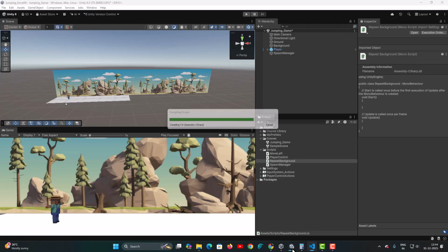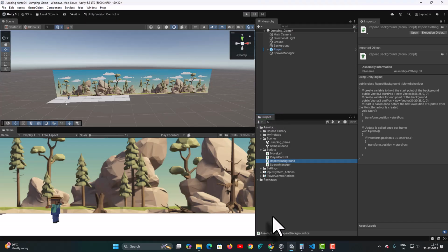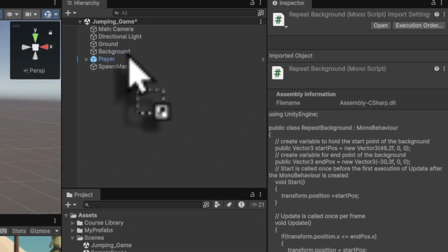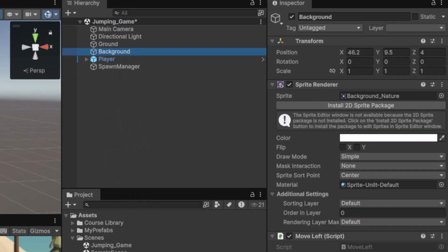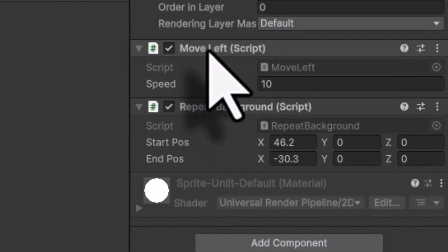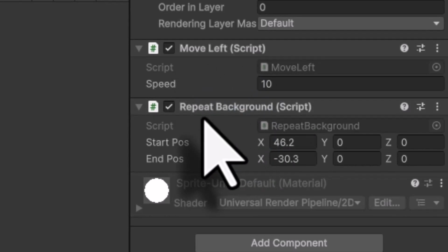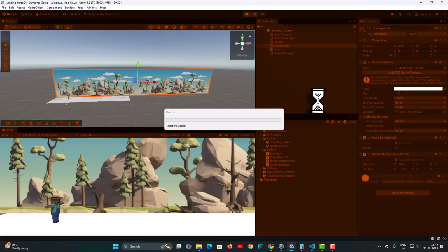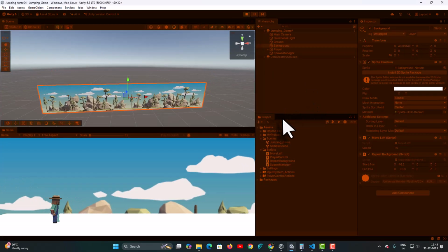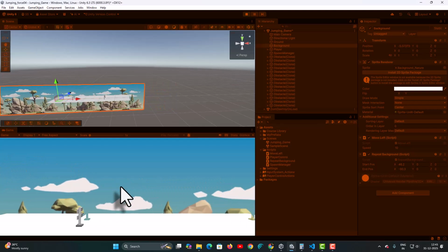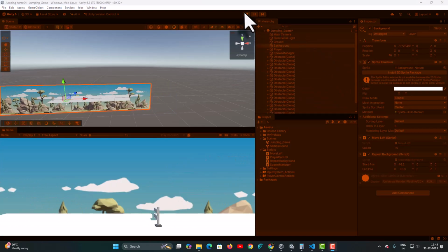Now I will come back to Unity, and once the script is compiled, I will drag this script and attach it to my background object. My background object already has a MoveLeft script, and to that I have added this RepeatBackground script also. If I play the game and check it, see now it is moving, but the problem is the y value has been set to 0. I will stop the playback.